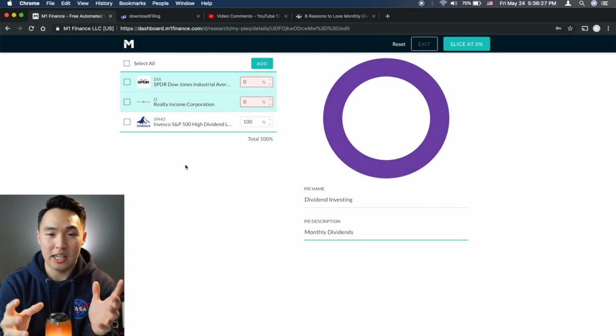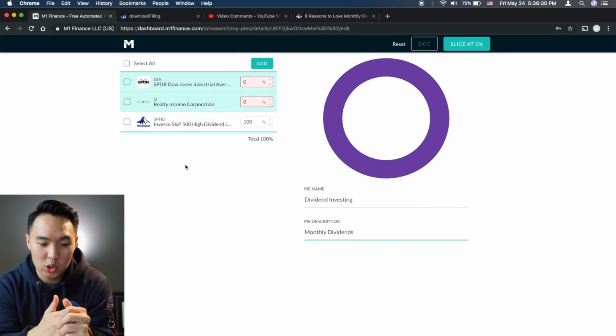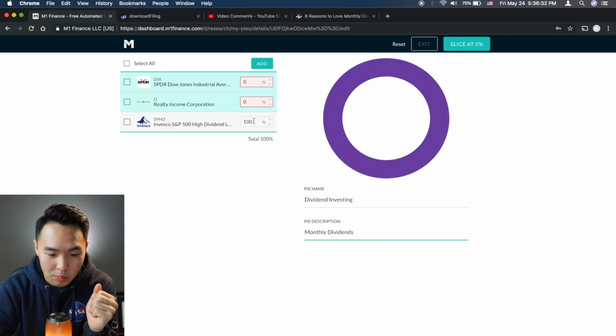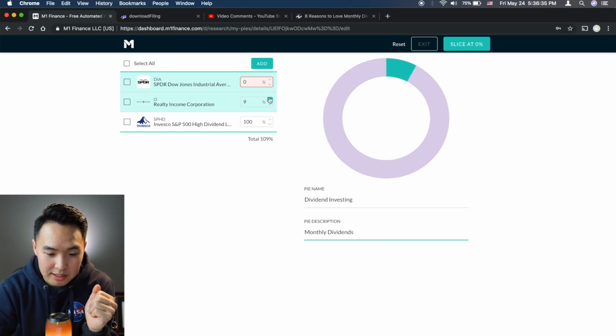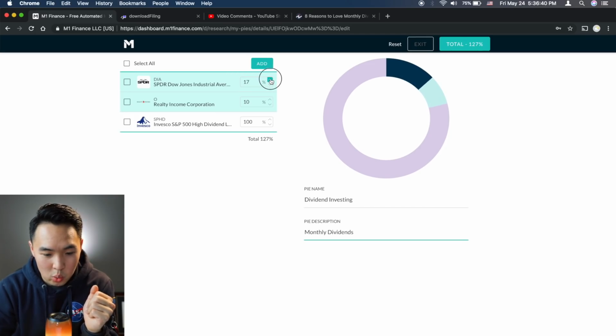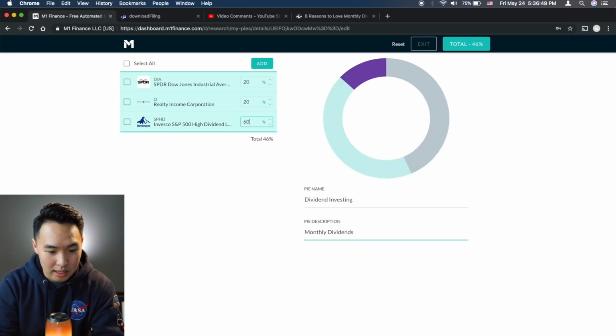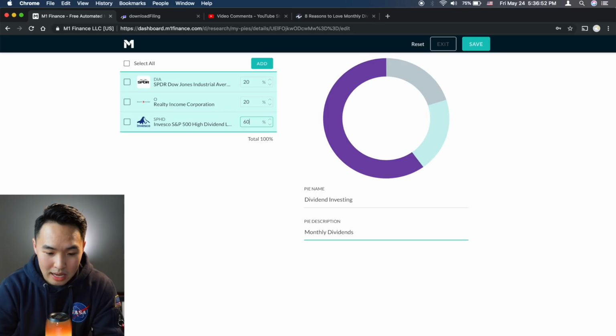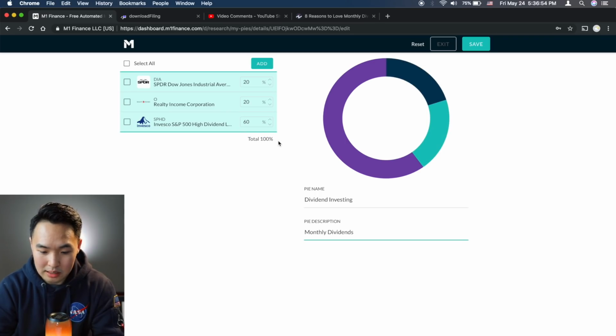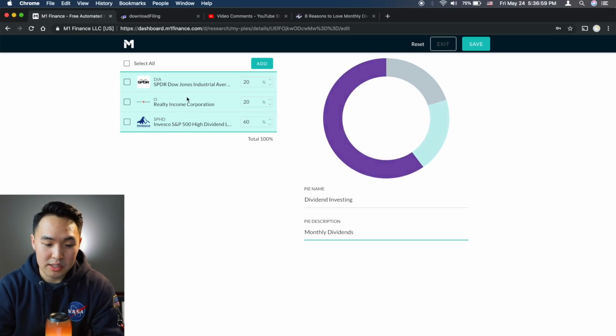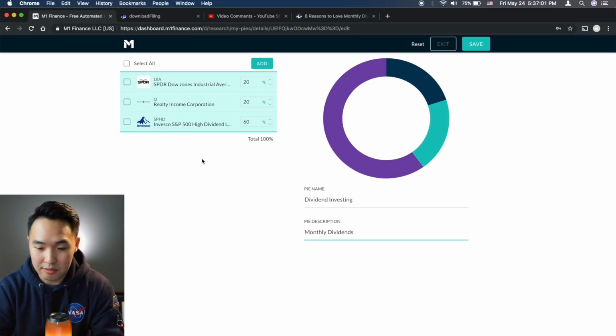So to wrap all this up, to finish creating your own pie, this is what you want to do. You want to allocate exactly how much percentage you want in each and every single stock or ETF here. Let's say you wanted 20% in DIA and 20% in Realty Income, so you would obviously have to have 60% in SPHD to make that a total of 100%. And again, all these three ETFs and stocks will provide you with monthly dividend income.